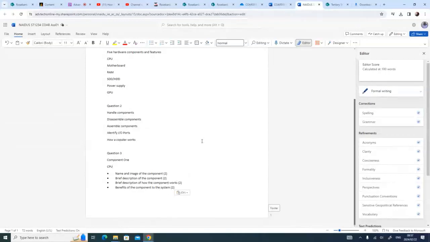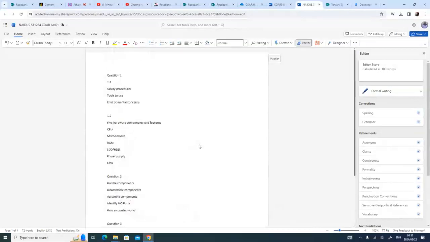So now, what do I have here? I have a guideline as to what each of the questions requires me to do for my assignment. So in assignment 1, in question 1, there's 2 questions. In question 1.1, I'm going to be discussing safety procedures, tools to use, environmental concerns. In question 1.2, I'm going to be discussing 5 components and their features, and these are the components that I have: CPU, motherboard, RAM, solid state disk drive, SSD.